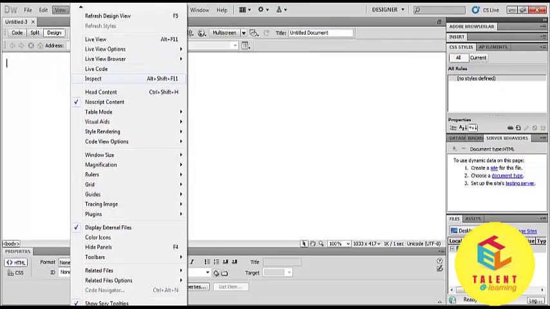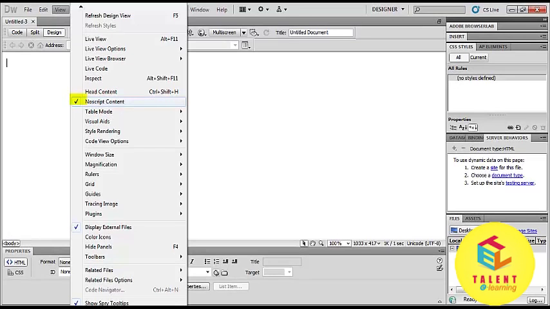Live code, inspect, and its shortcut key is Alt plus Shift plus F11. Head content, and its shortcut key is Ctrl plus Shift plus H. Noscript content. Here a check mark means we are using noscript content. Table mode, there are two modes: standard mode and expanded tables mode, and its shortcut key is Alt plus F6.